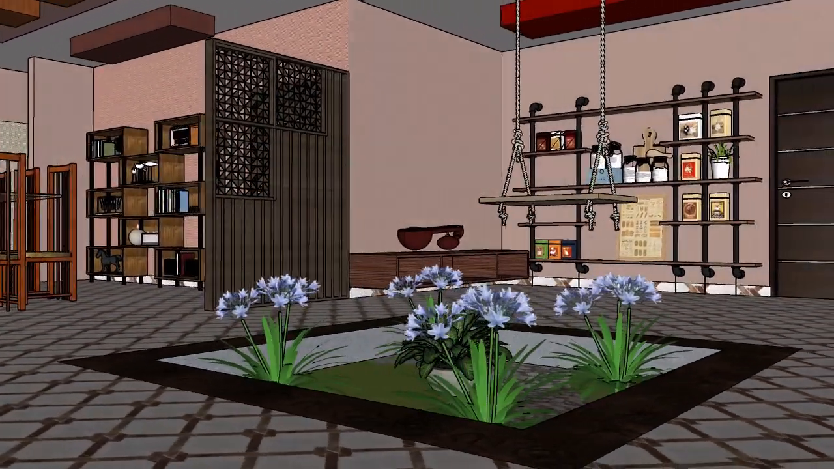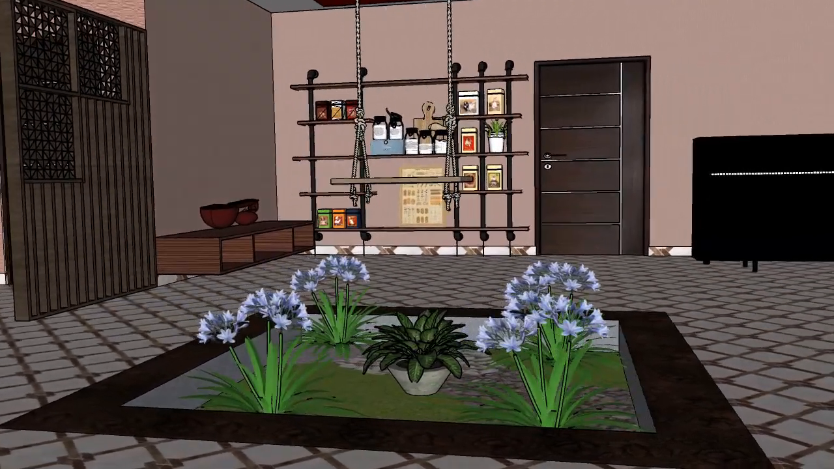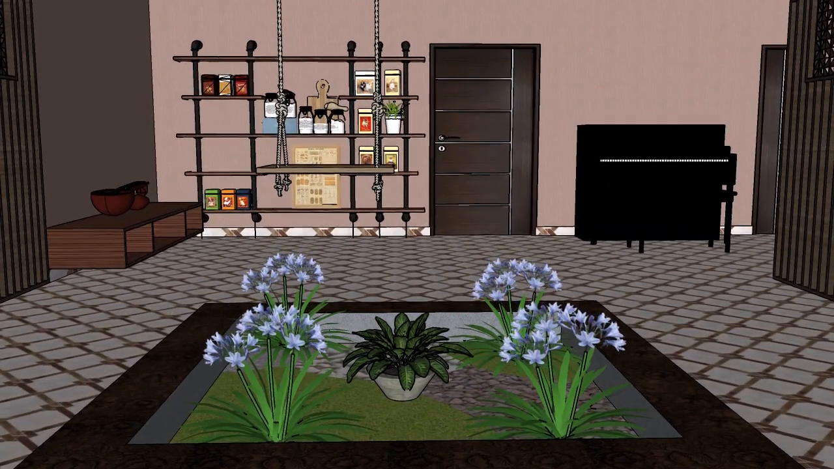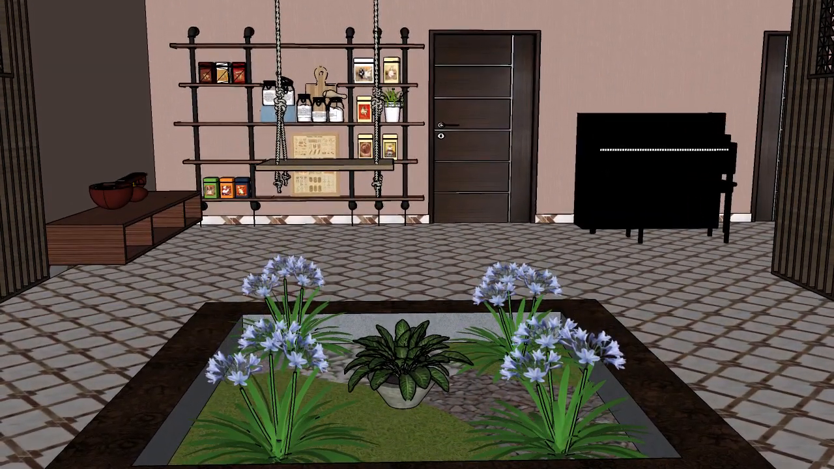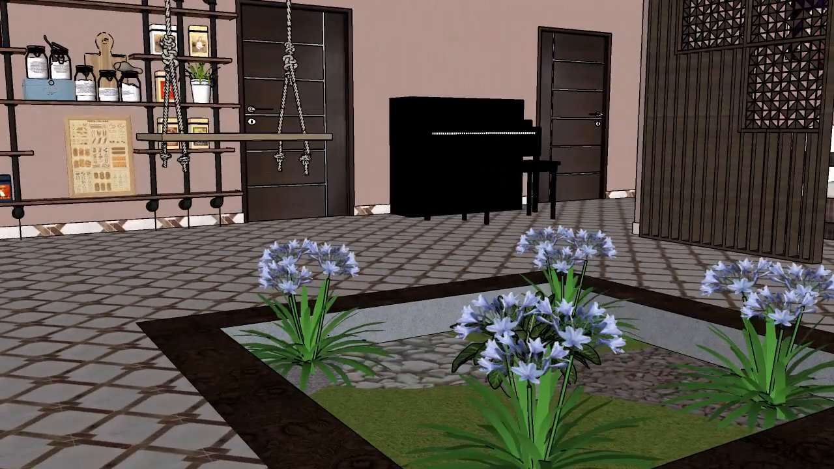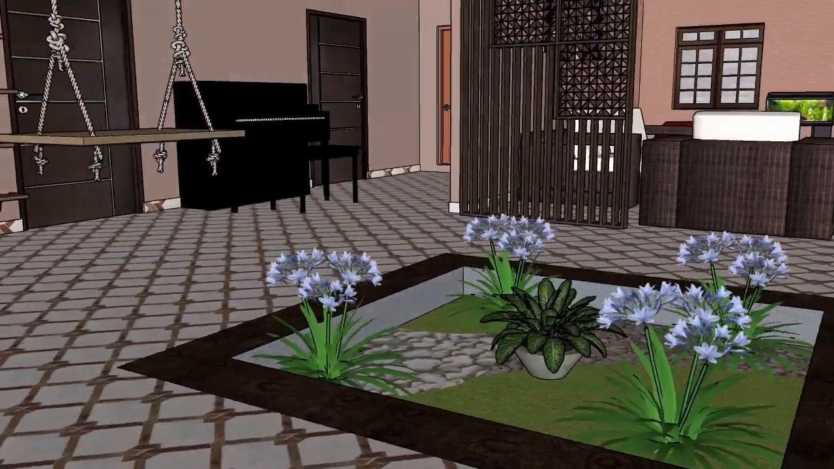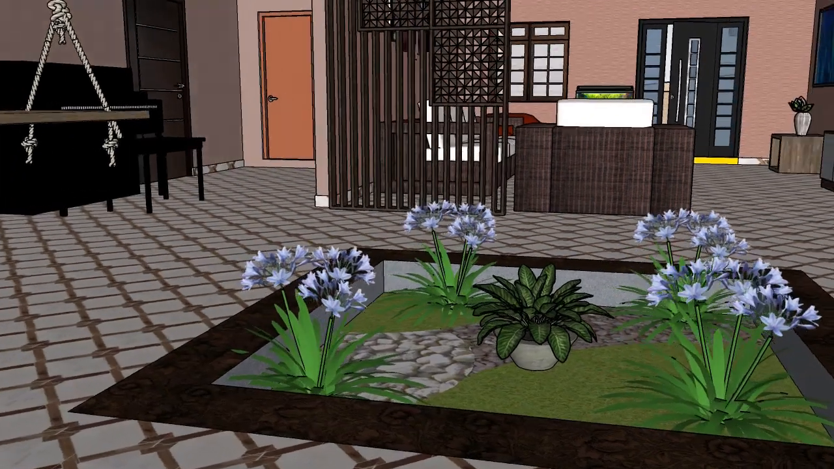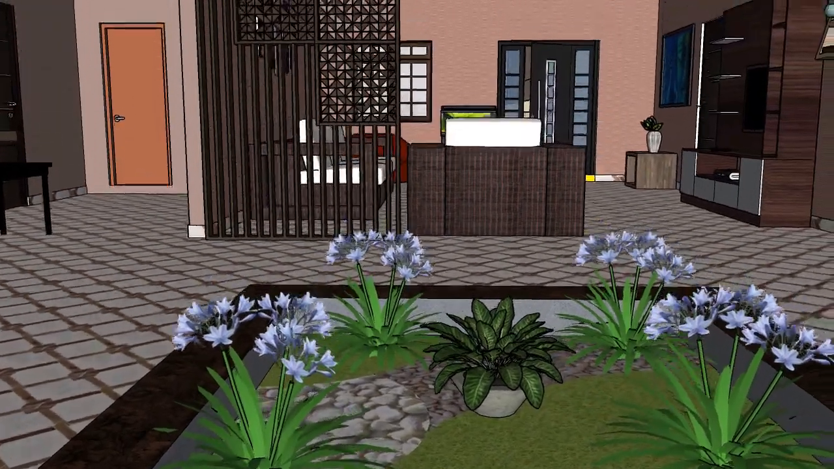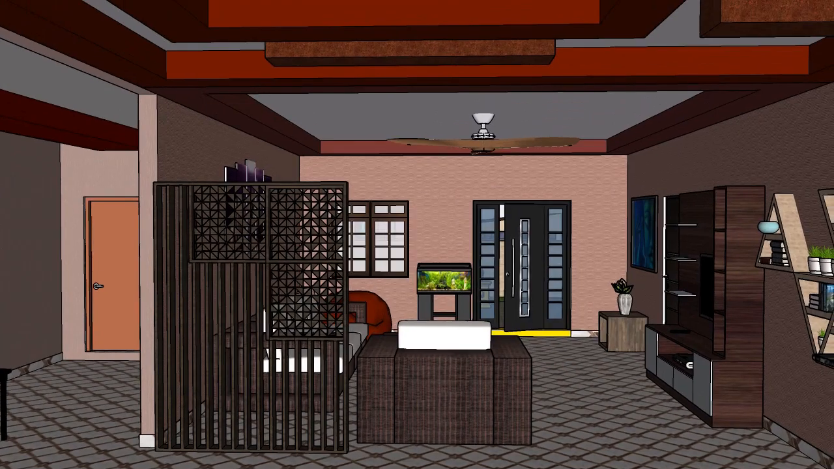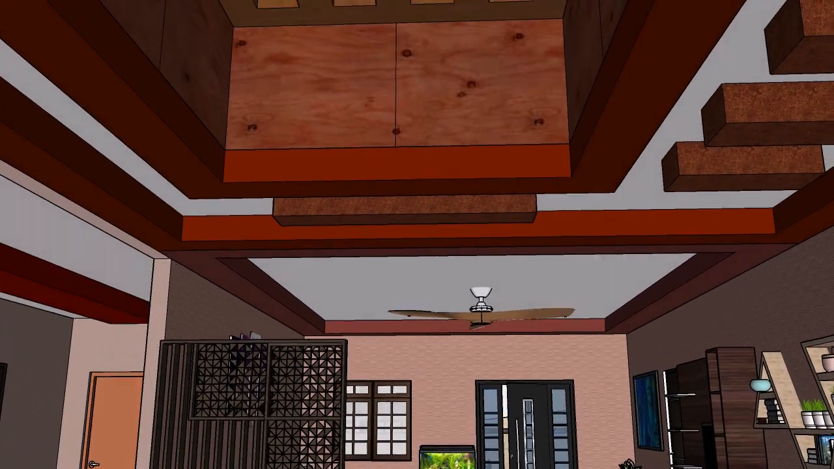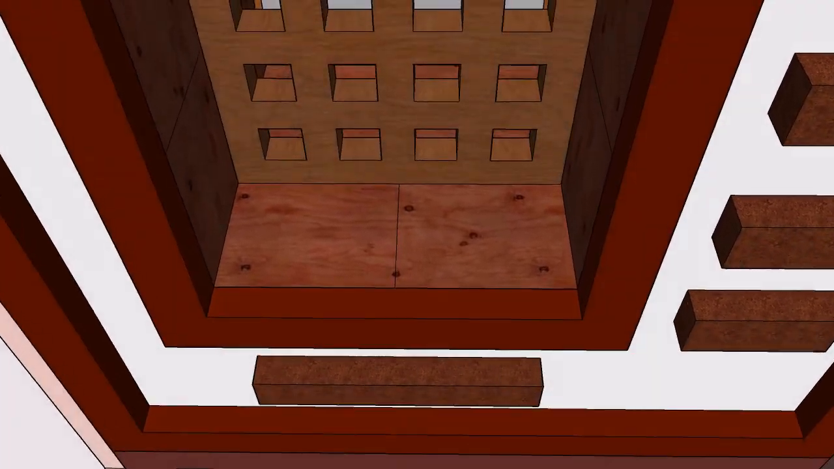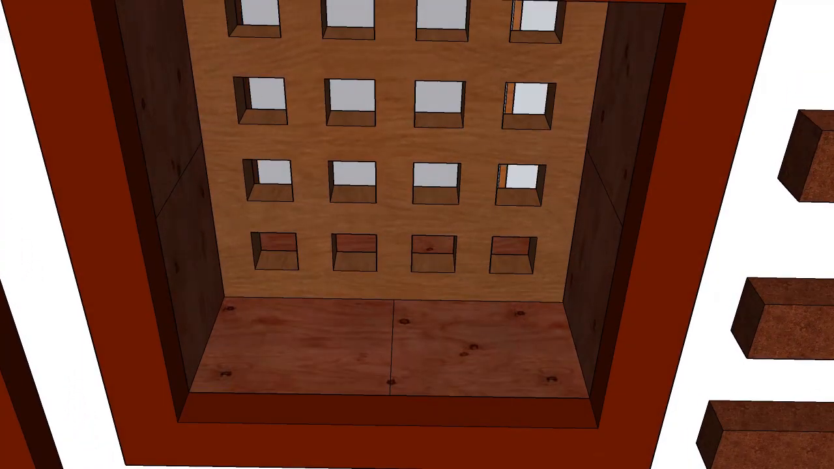Here you can see a courtyard which is partially open to the sky. This is the center of attraction of the house where you can plant some plants. On the top we have one wooden frame and a glass frame above that. The glass frame can be automatically opened by remote control.